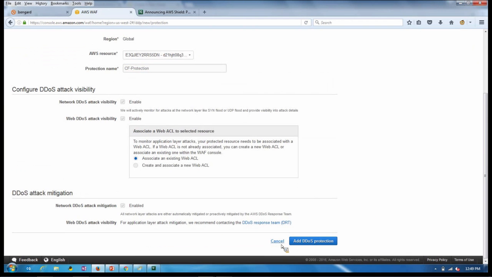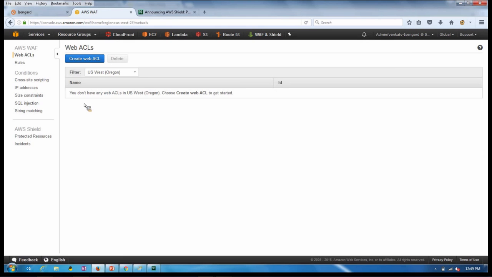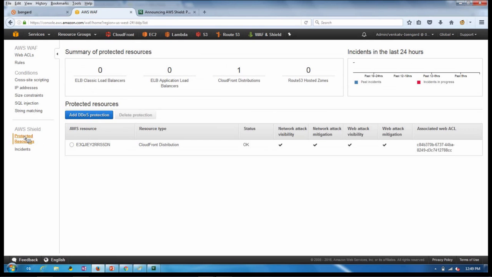Now, I have this particular distribution already enabled for protection, so I'm going to go ahead and cancel that. Once you enable protection, this is how it's going to show up. You see my protection that I just added, it's already enabled for protection. And you see that the network visibility is enabled across all layers, and the web attack visibility and mitigations are also enabled. Similarly, I can add other resources for protection by simply choosing to add more protections.